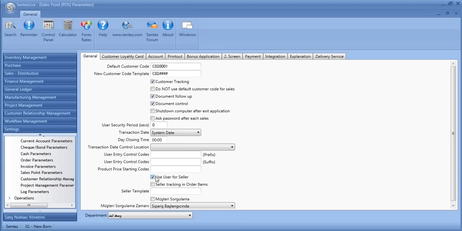And if you want the sales clerk, the seller, to be mandatory, selected before each sale, we have to remove use user for seller. If I need to make a sale without selecting the sales clerk, I must remove use user for seller. After that we save by F5 or right-click and save, to save the data I entered. That's all for setting up the POS point, that is, setting up the branch.